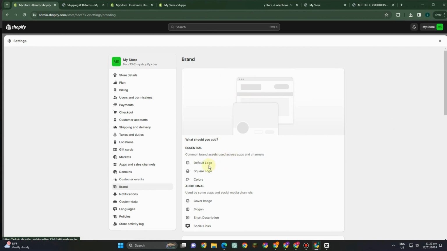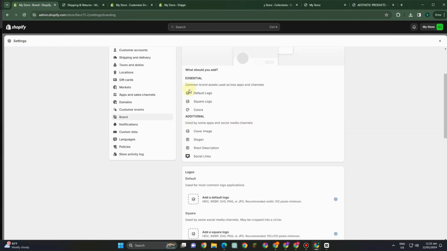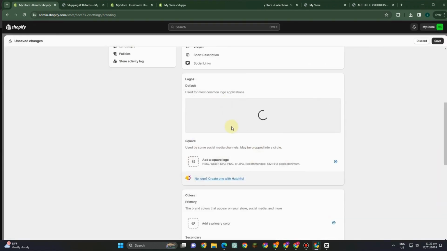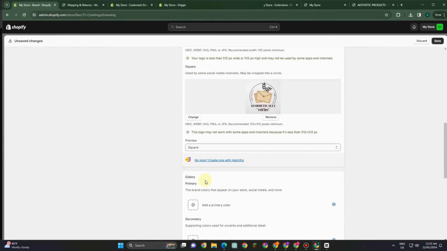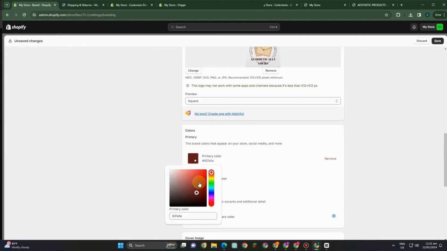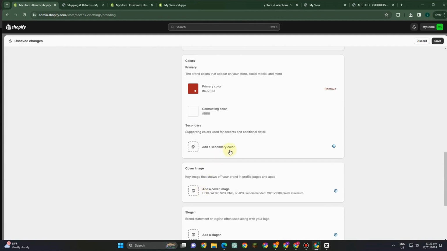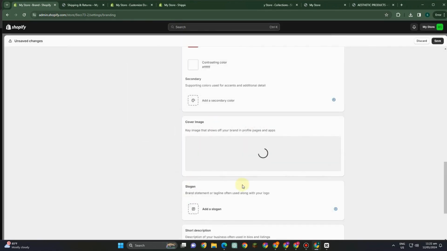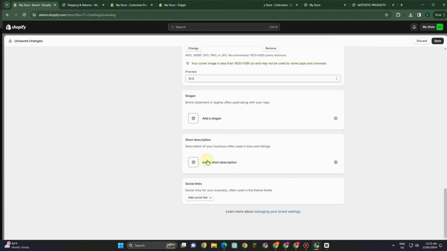If it's at brands here, you can change the logo of your brand. All you have to do is add a default image, and then you can select from your products here, or you can import. Everything is up to you. Then once you're done, you can also change the primary color, and then do some changes right here. Once done, click save and proceed to the next thing.